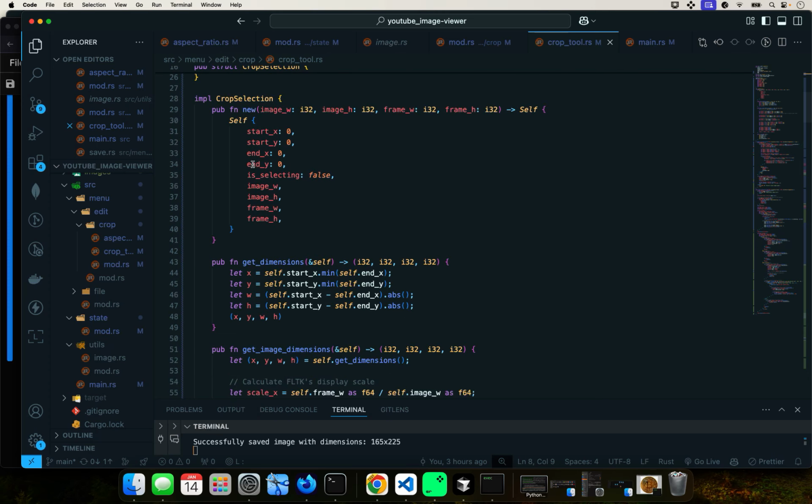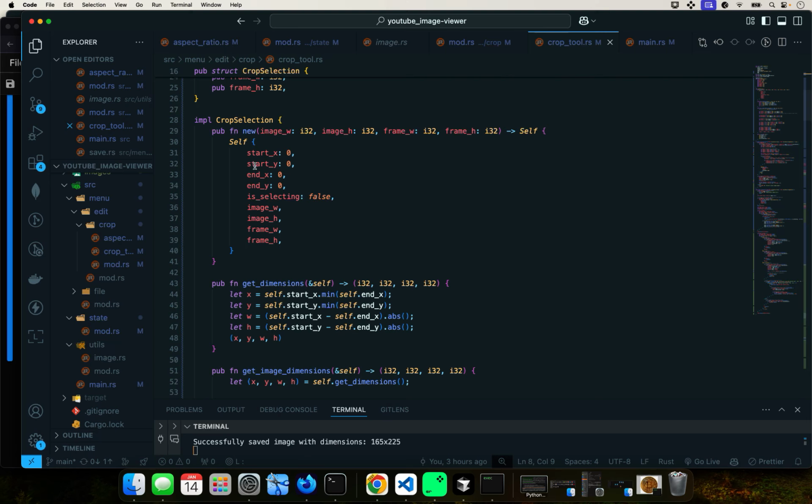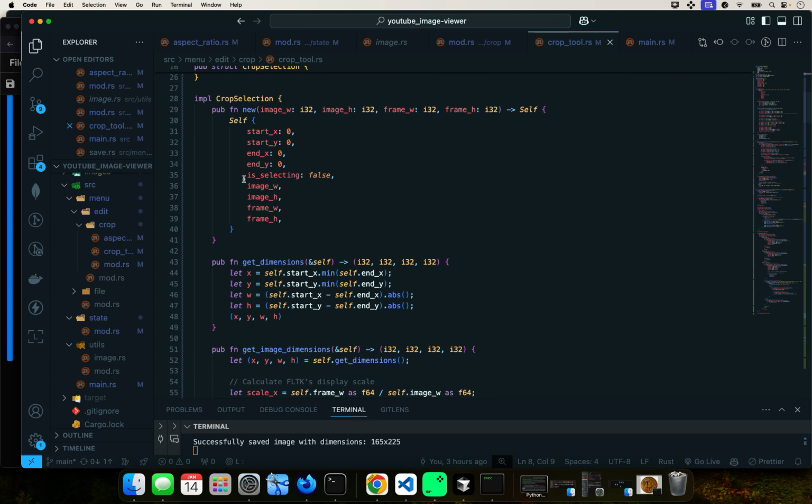Here is the new function, which initializes a new selection with the default values. So as you can see, it's going to start with selecting as false, and it starts at 0, 0 and the image width and height. This is the default value. Think of it that way.